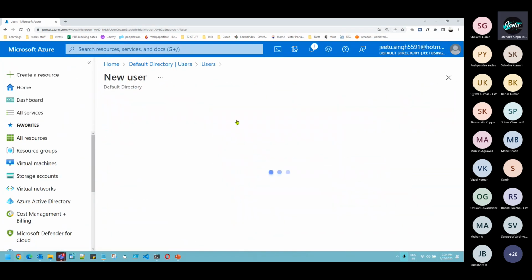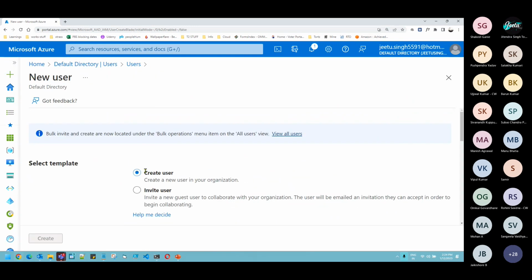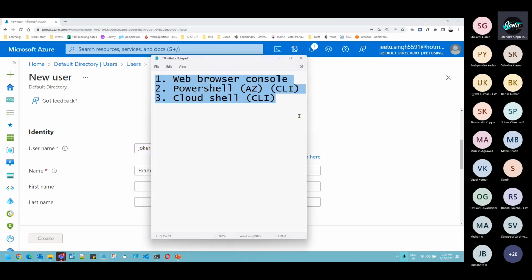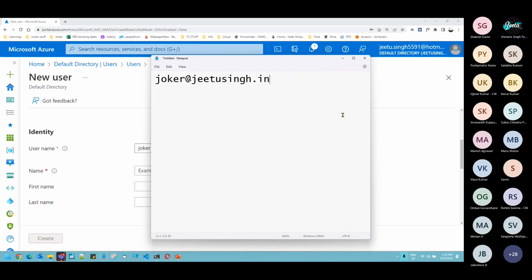I'll go for new user, creating a new user over here. I'll give something like Joker. Joker is one of my favorite characters. But can you see at the rate, automatically it is showing g2sync.in. If I copy this to my clipboard and paste it over here, see automatically what happened? Username at the rate, my domain name popped up.